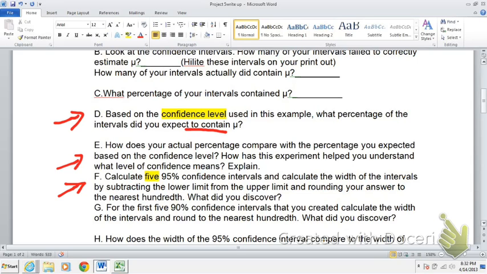Then I really wanted to jump to Part F here. Calculate 5 95% confidence intervals and calculate the width of each interval. And you know how to do that now, so let me just see what we're getting at. For the first 5 of your 90% confidence intervals that you just created, calculate the width of those intervals, and what do you discover? And we want you to round to the nearest hundredth. So let's just take a look. And it says how to do it by subtracting the lower limit from the upper limit.